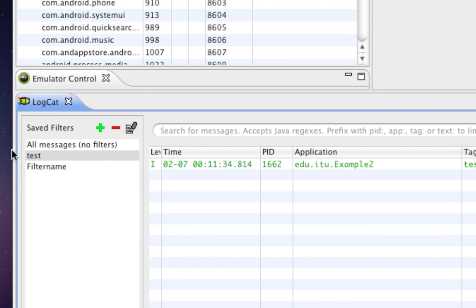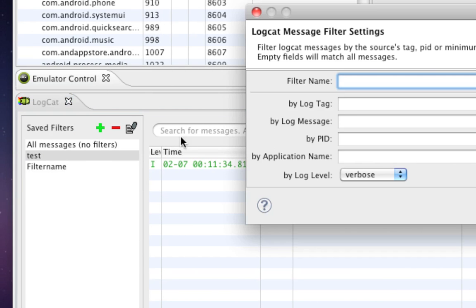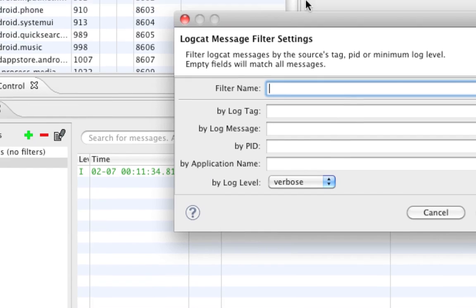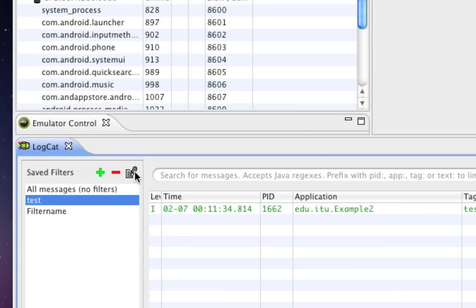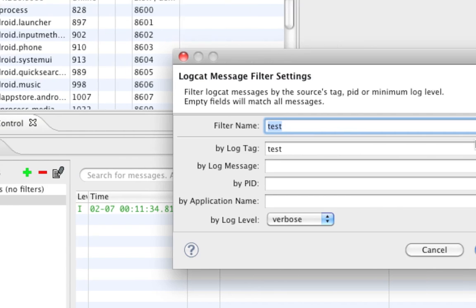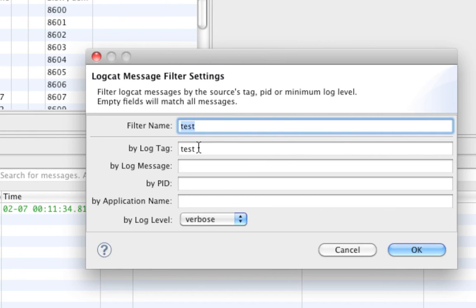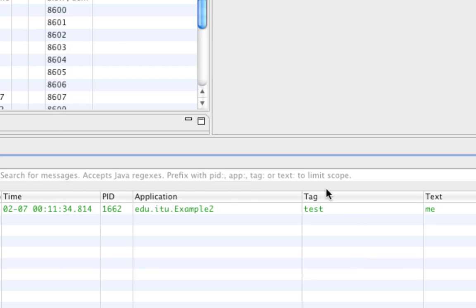And what happened over here is I just created a filter for it. Actually, let me close this. I'll show you the filter that was created for this. Edit it. There we go. It's a simple one that's looking for test, which was the logged information that I had in that source code. And so when test comes up, the tag gives me the text me, which is associated with it.